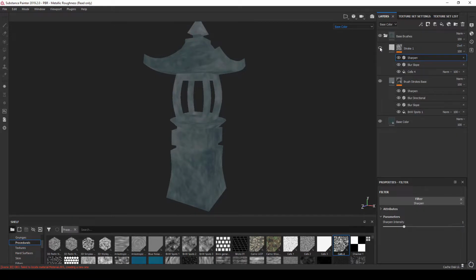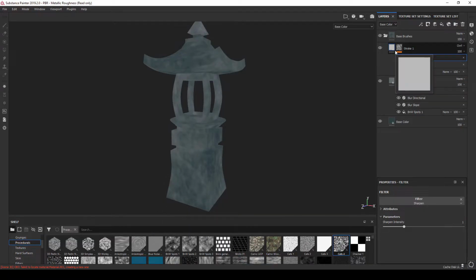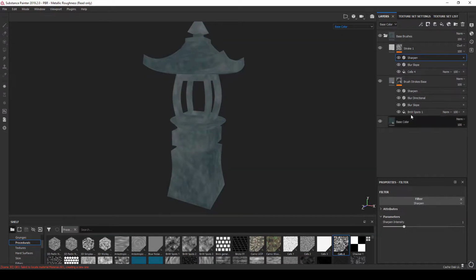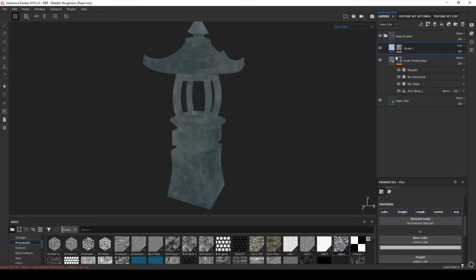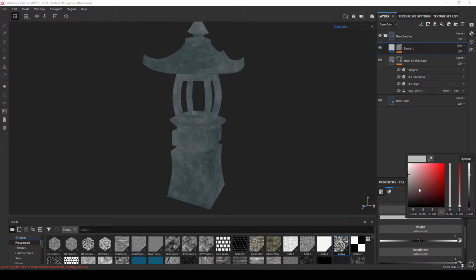Since I wasn't seeing any changes, I started turning on and off the layer and fine-tuning it. Until I noticed that the roughness was not properly set up. And the color wasn't light enough.